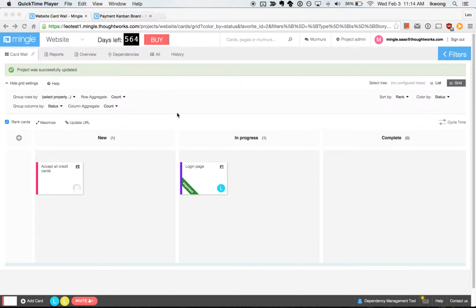This video will show how to raise and resolve dependencies in Mingle. As you can see, we are currently in the website project. You need to raise a dependency on the payment team to help process credit card payments.